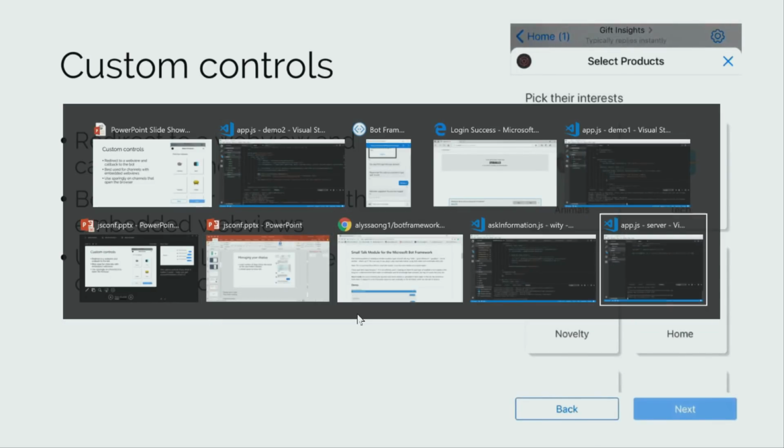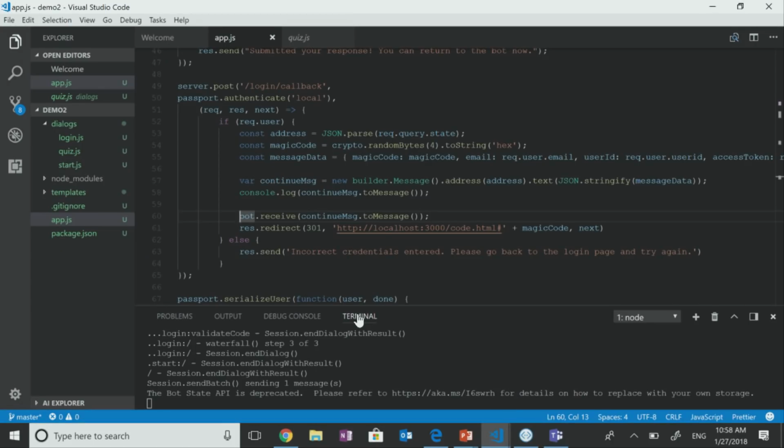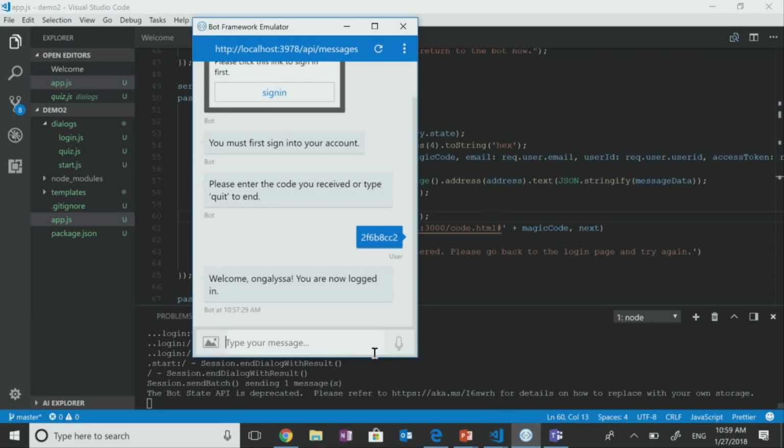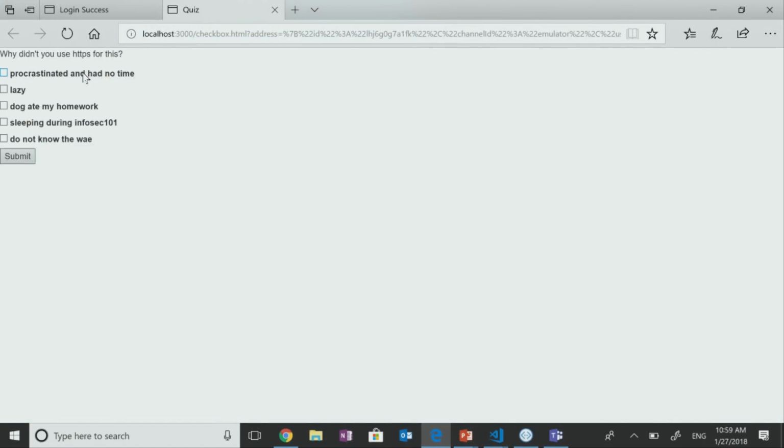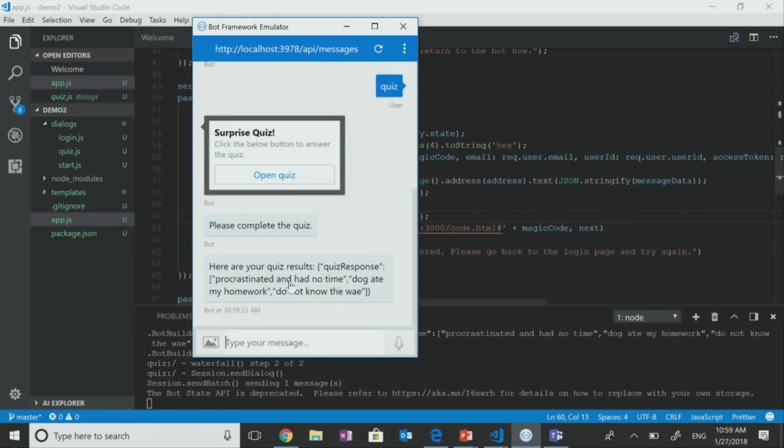Which one was it? Demo 2, sorry. So if I say something like quiz. Let's say you want your user to open this quiz and complete it in another window. You just open it, and then when you submit that, you can just go back to the bot. And the bot seamlessly receives the response.